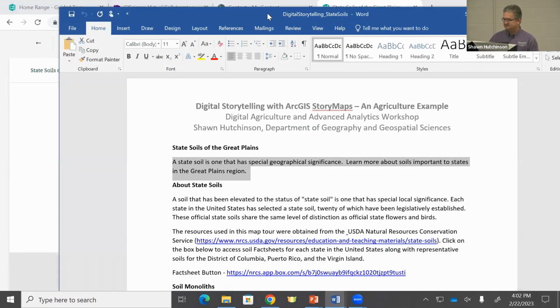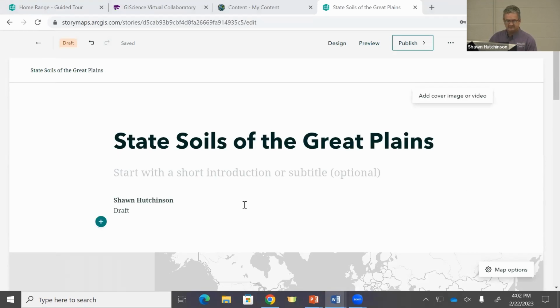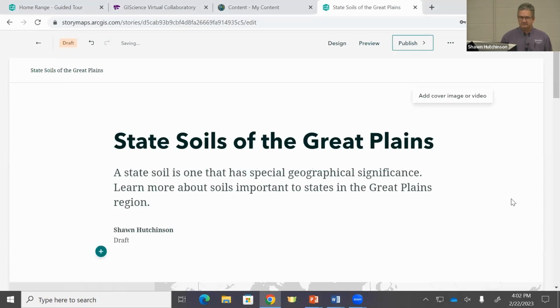The Story Map Builder application that we're working within periodically saves your work, so you don't have to worry about inadvertently losing anything.